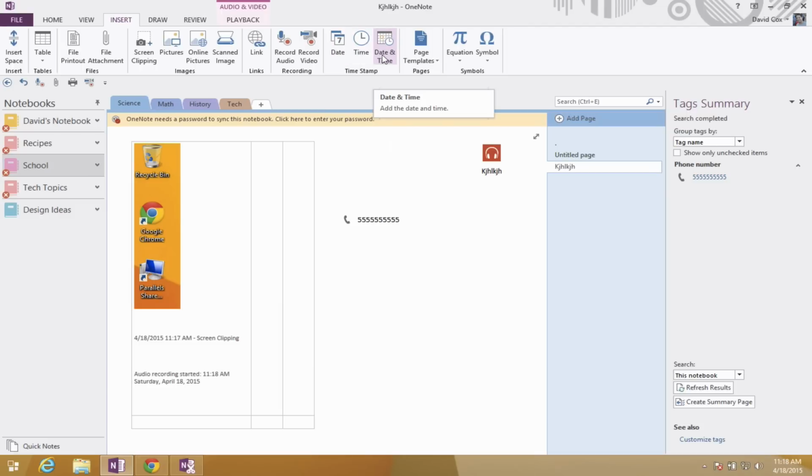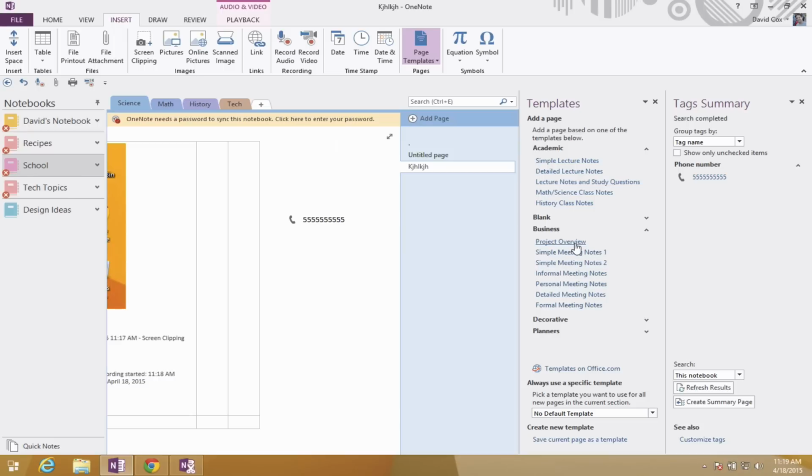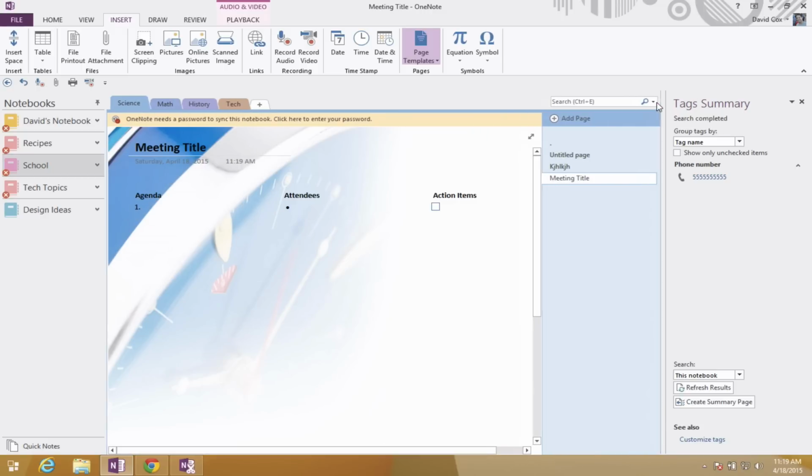Very nice. Again, for students, if you need to add a date and time stamp, it's very easy. They have different page templates. Okay, you can find those all here. So, for example, we have different academic styles here. Let's just go to a business one because I've been talking a lot about school. So let's say I need a simple meeting notes template. Okay, so you can have agenda, attendees. Works basically the same as Word, where you have different templates that you can choose from.